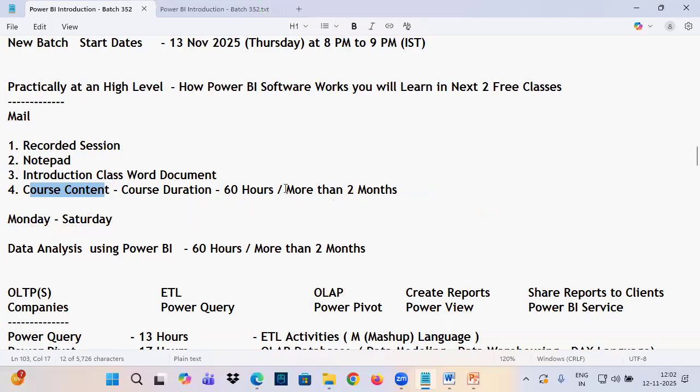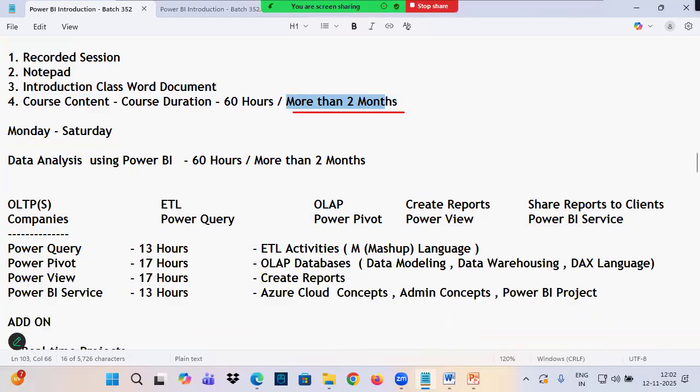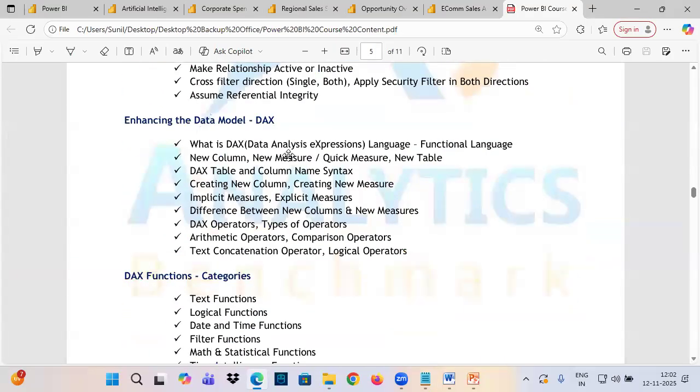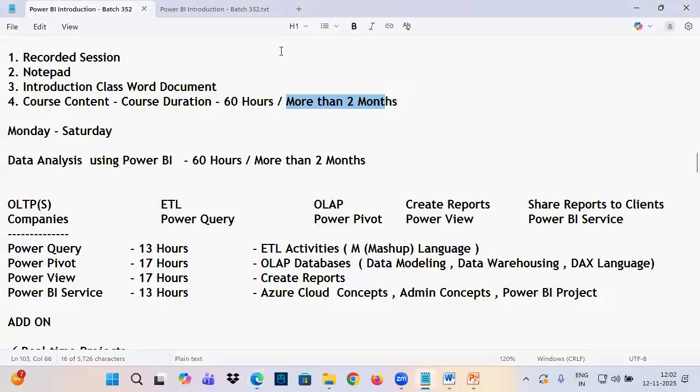In that case, it will take what? More than 2 months of time. To complete the Power BI class, it will take more than 2 months of time. So what you will learn in more than 2 months is how to do data analysis using what? Power BI. I'm going to teach you for 60 hours how to do data analysis using Power BI. So now I'll tell you the high level breakdown, guys. I'll not explain this course content point by point. You go through it and read it and you'll understand what I'll cover. But let me tell you now the high level breakdown of the 60 hours.